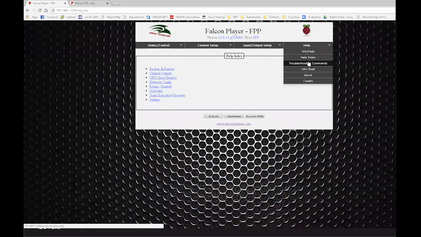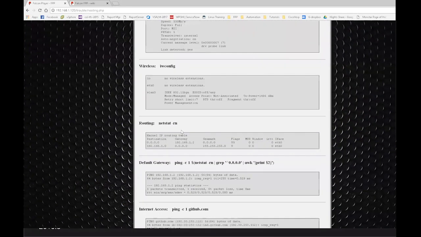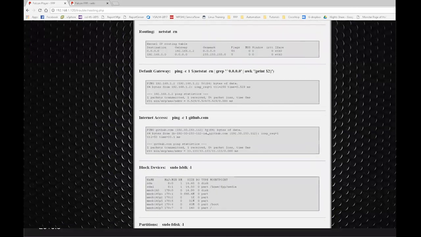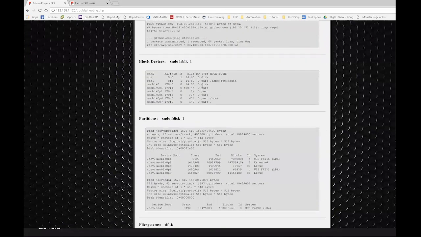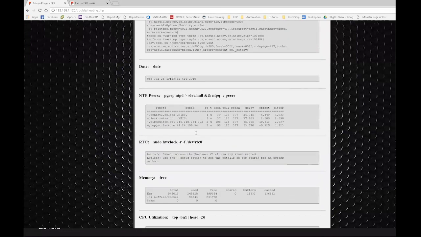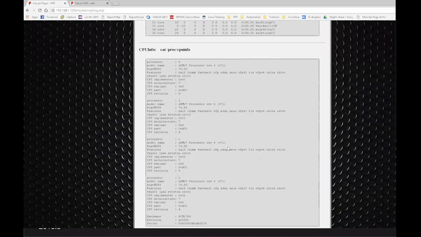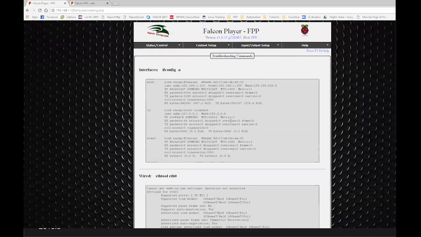Troubleshooting commands, if you're having issues, usually you can run this command and then send us the output of it. It'll tell us about your network interfaces, what you've got connected, how your network is configured, tell us about the USB stick, the OS level, file system, and a few other things. Whether or not you have a clock, whether or not you have NTP set up, tells us a little bit about how the machine is running. If we ask you to run that, that's what we want you to run, and then save it and send it to us.